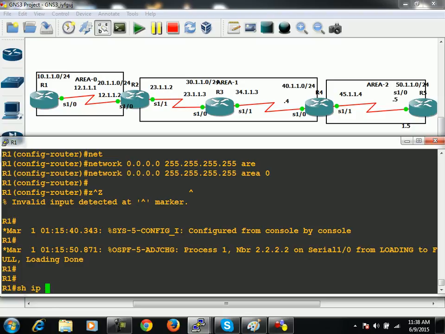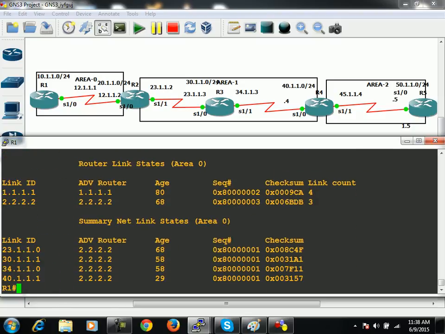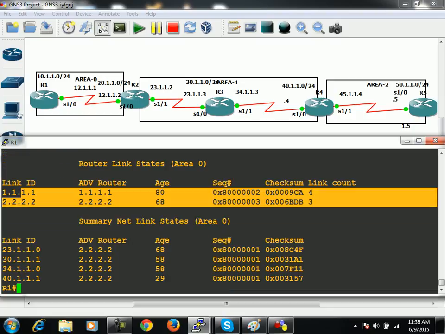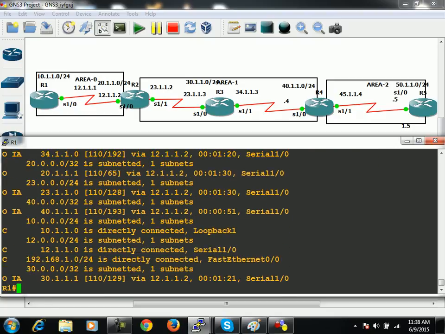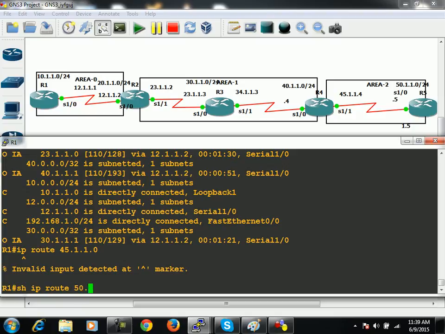Check its database table. So it has the database table of area 0 only, in which it has router LSAs, 2 router LSAs, because only 2 routers are participating in area 0. Then it also has some summary LSAs, because of course routes can come from area 1 to area 0. So when routes come from area 1 to area 0, of course they will come as type 3 LSAs, right? So you can see show ip route. It has all routes up to the 40's network, but it does not have anything related to the 45 and 50's network. Like you can see ip route 45.1.1.0, or show ip route 50.1.1.1 as well?